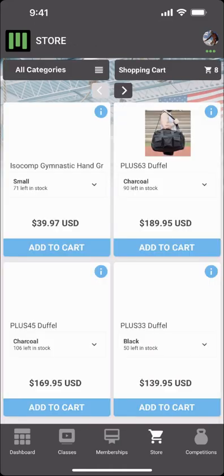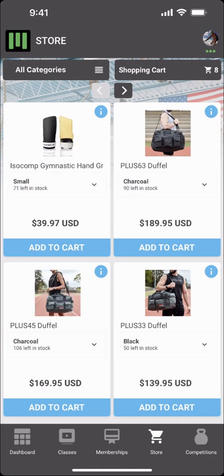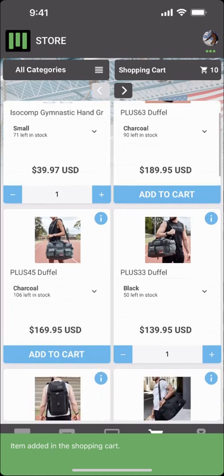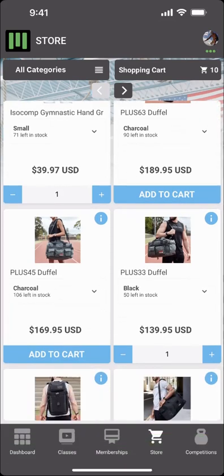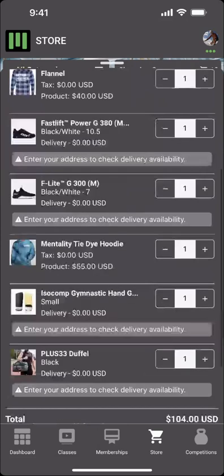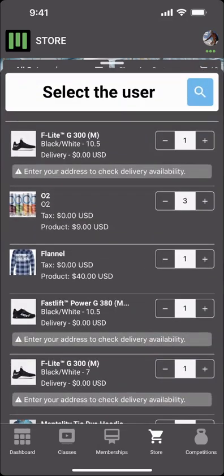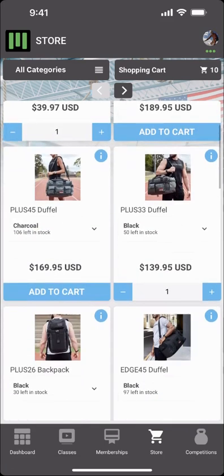Store, we're going to show you how you can purchase products. You can create a shopping cart, and you can even purchase products that maybe the gym doesn't even sell directly, which is really nice. So as an example here, I can pull this in. I can see all the products I have here. I can click continue, fill out a few pieces of information, and I'm off and running on purchasing products.